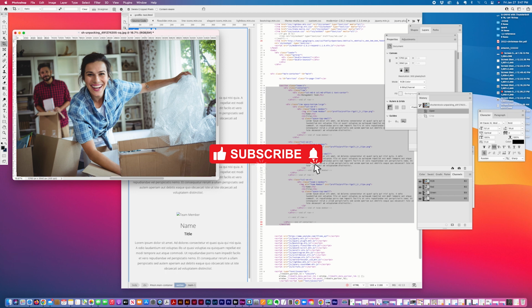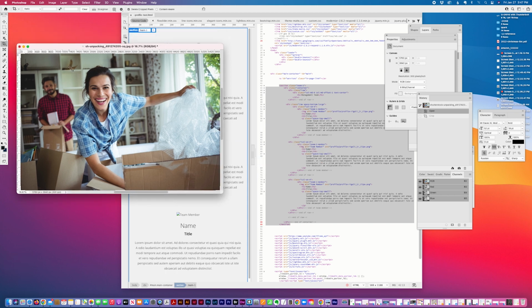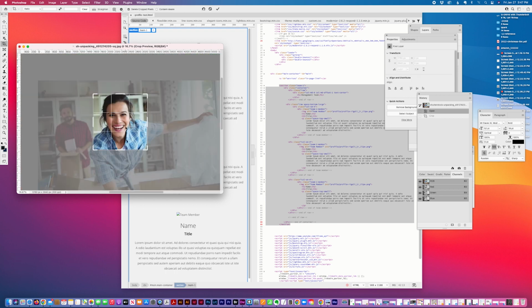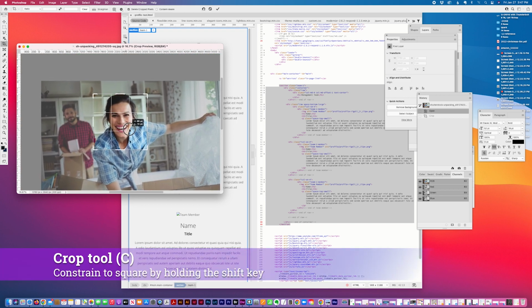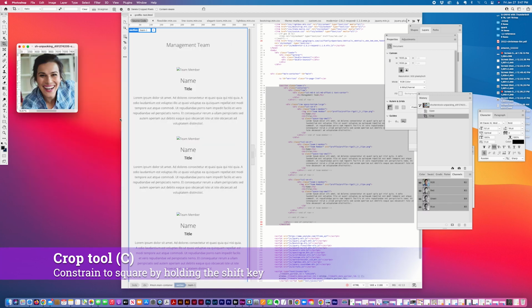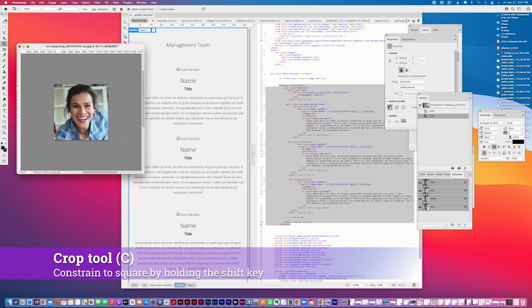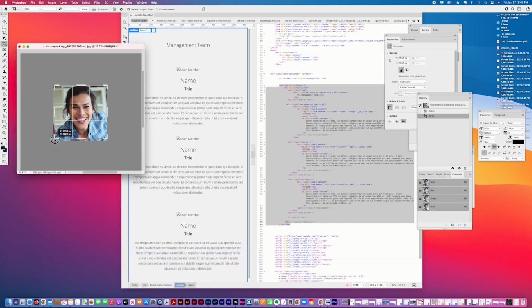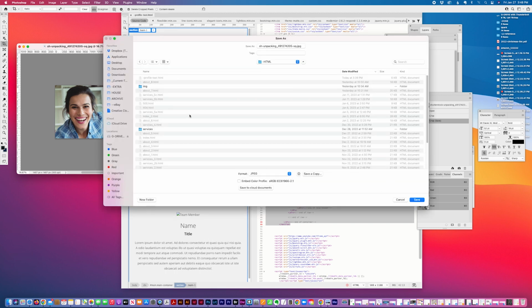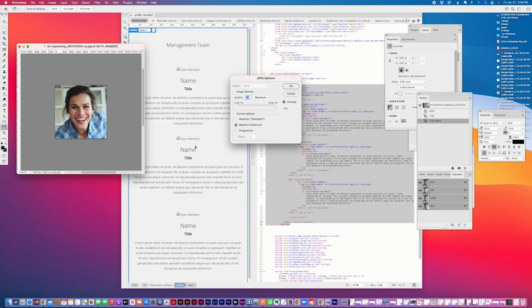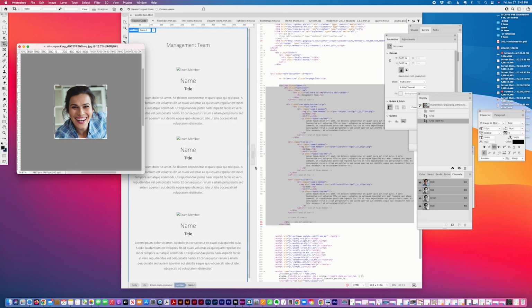So the first thing I'm going to do in Adobe Photoshop, and I have my image open, is to crop this image of this woman. So this is just an example, and I'm going to get rid of any unnecessary background behind her, and I'm going to save the square, and I'm going to show you how this would look in this document.